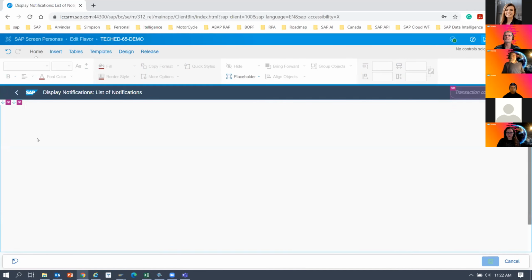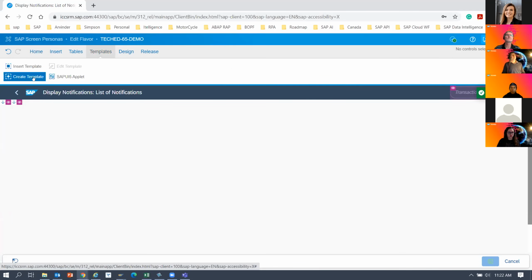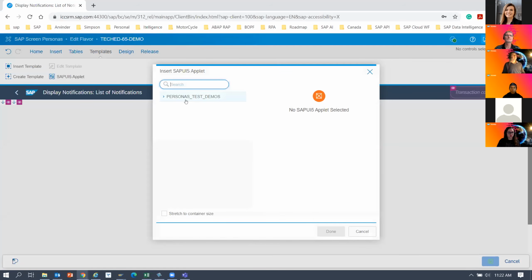So the next step is to insert the SAP UI5 applet that is already deployed on the SAP system, and to insert it, we go to the Templates tab. You see Home, Insert, Tables in the ribbon, and we want Templates. And you see the SAP UI5 applet option. Perfect. Expand the Personas test demos. By the way, this is your backend package that contains a BSP application for each SAP UI5 applet. Then click on IW21 table, click on Done.